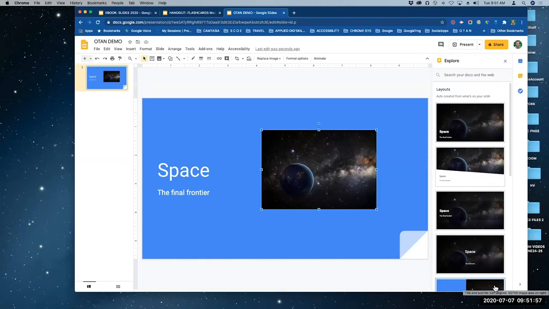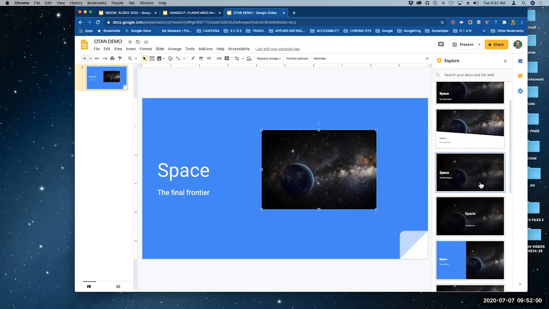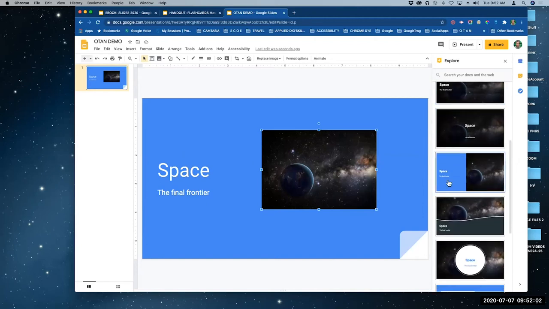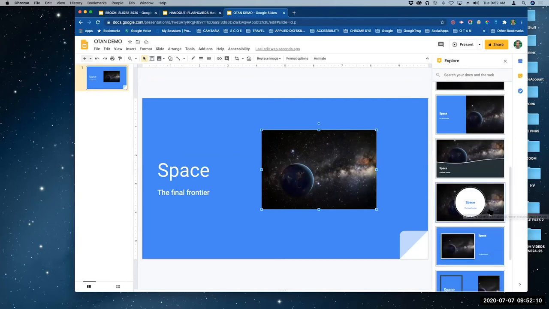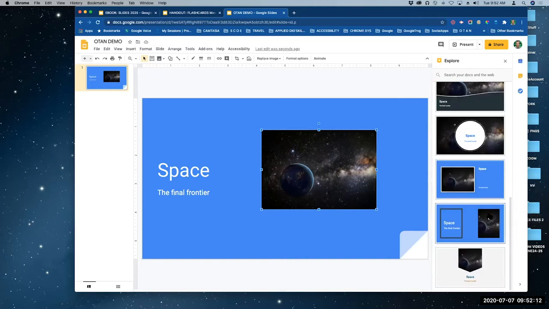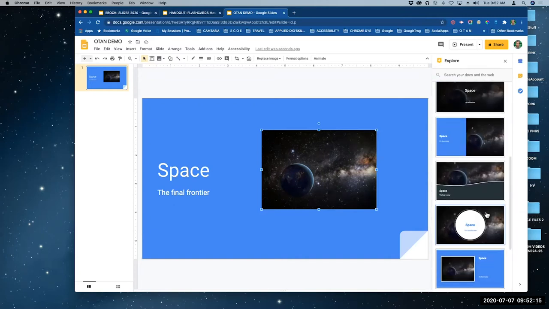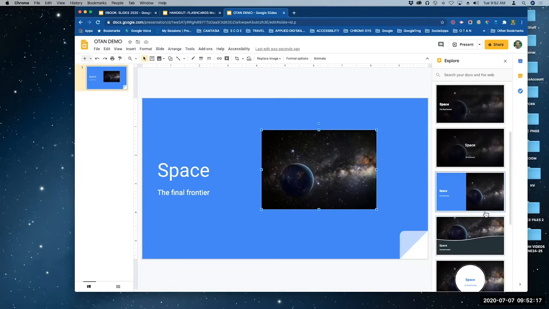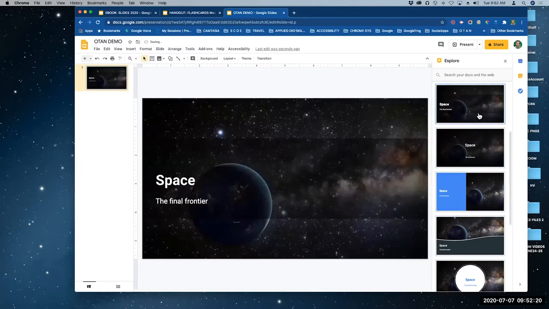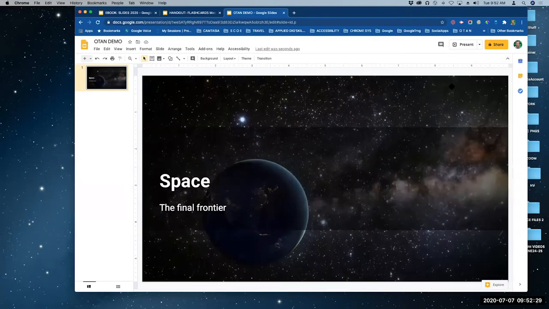Whoa, look at that. Now I get a bunch of different ideas based on not only the picture, but the text. So what they did was they took the picture and they made different layouts with it. How cool is that? I don't have to think about nothing. All I got to do is put a picture on it with some text and boom, there is my new layout. How about that? Nice, huh? All right, so that's the Explore tool.